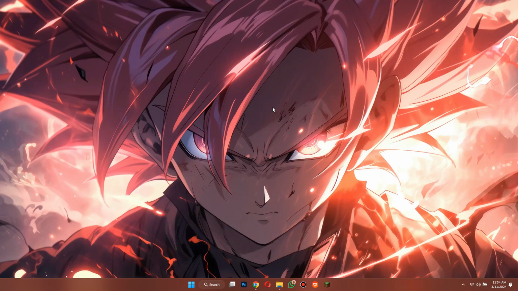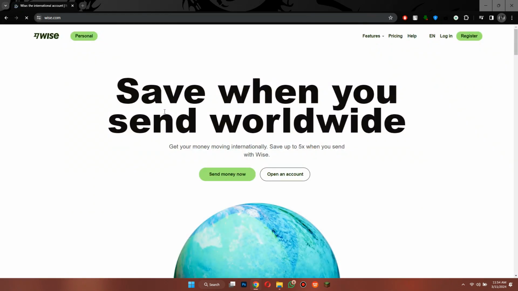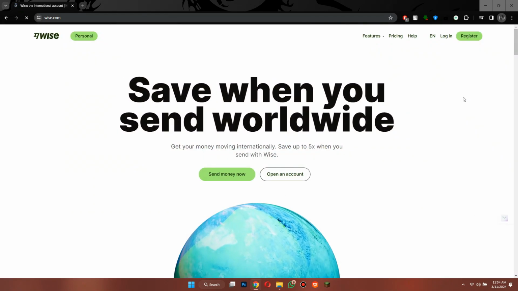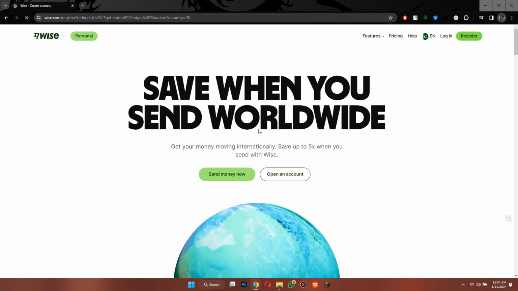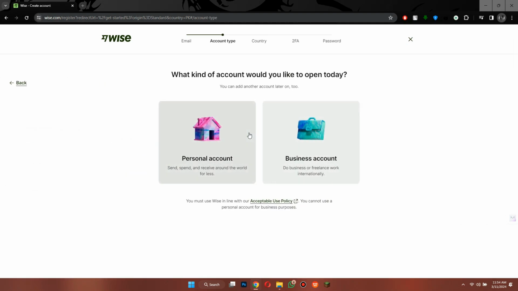First of all, open any type of preferred browser on your PC or laptop and search for Wise. Now, open the first website and you will be redirected to this page. Here, click on the register button at top right corner and you will be prompted to enter your email address. After that, click on Next and select the account type.